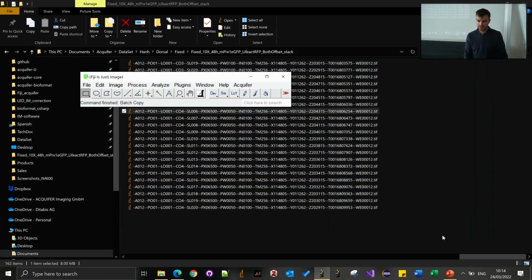So let's OK that. You saw a very quick progress bar, because it was very few image planes, but if you have a larger dataset, then you would see in real time how much it progressed.